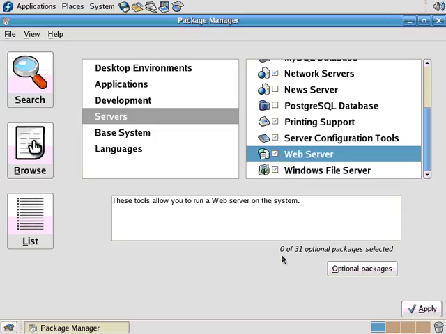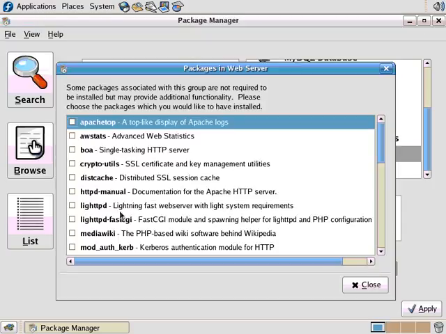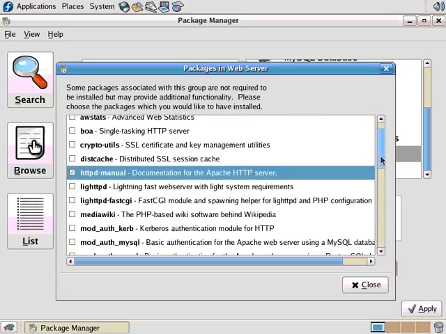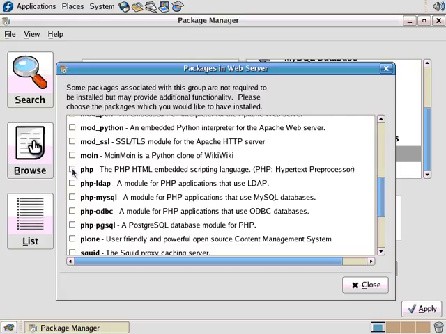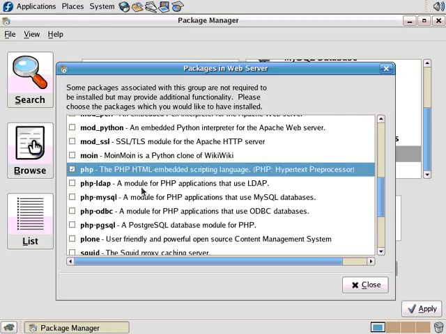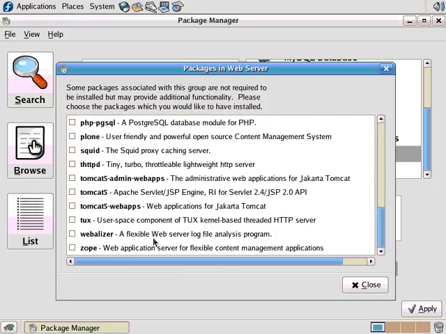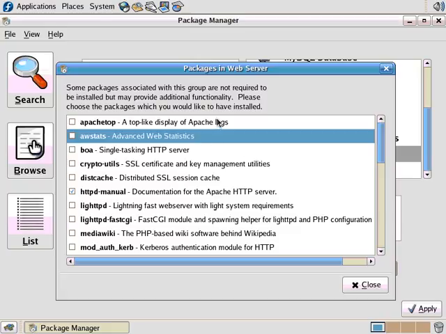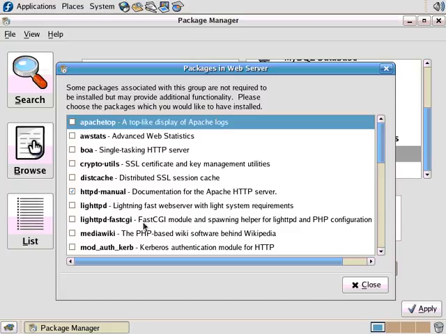Now what isn't installed are the 31 optional packages. So if I click Optional Packages here, you can scroll down and you can select any of these optional packages. We're going to install the HTTPD manual, and we're going to install PHP. This is a scripting language. But there's other very useful tools in this list, such as Webalizer. It's a log file analysis tool. There's a caching server. There's a content management system. There's Tomcat, which is used for Java applications. And let's see what else. There's more statistics, logging, all sorts of good tools in here.